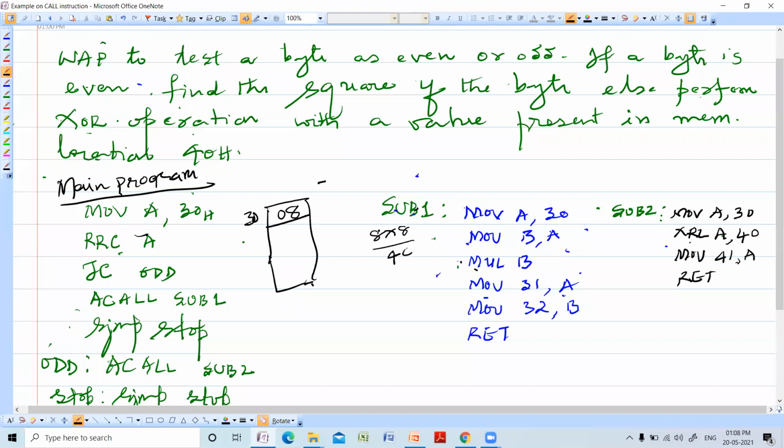So you will get the answer as 40H. In location 31, you will have the answer 40H. In location 32, you will have 00. So I have accommodated for a 16-bit result. So this is one scenario. This is case 1.